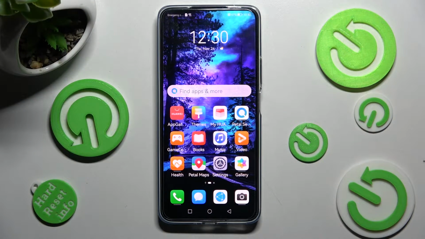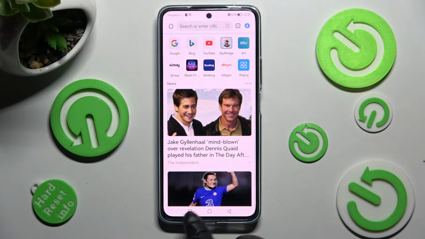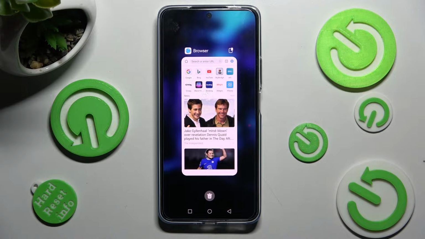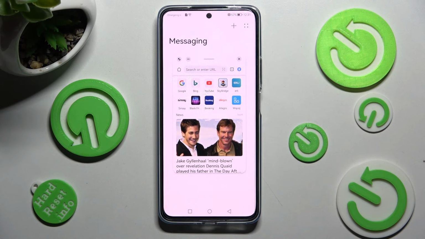First of all, select one of your apps that you wish to use in this view, in my case browser. Then click on the square button to access background apps and tap on the top right corner of your app. Then select the other one, in my case messages.